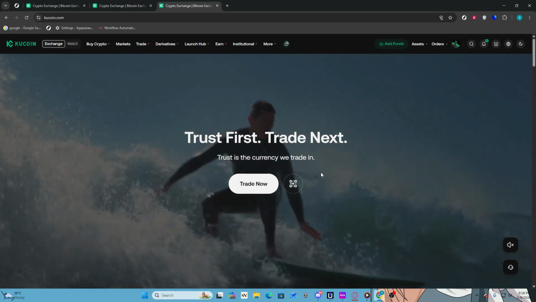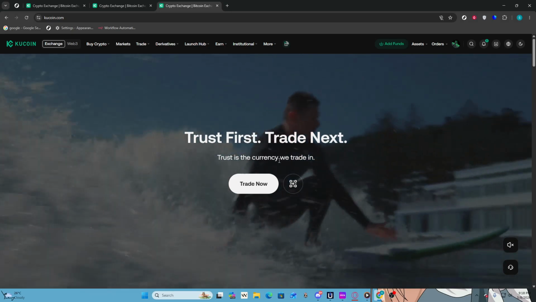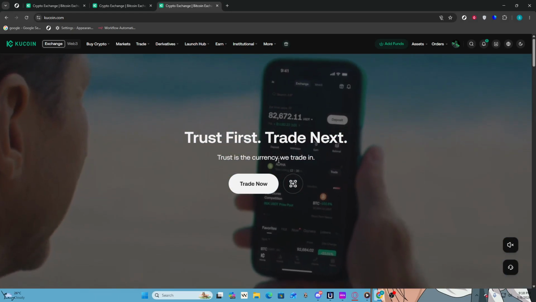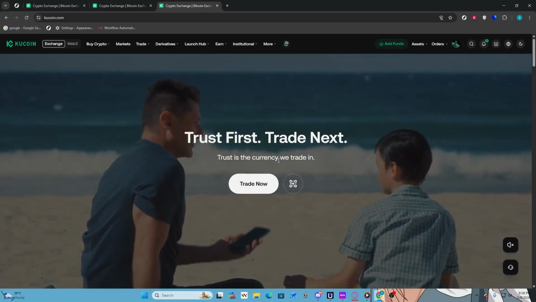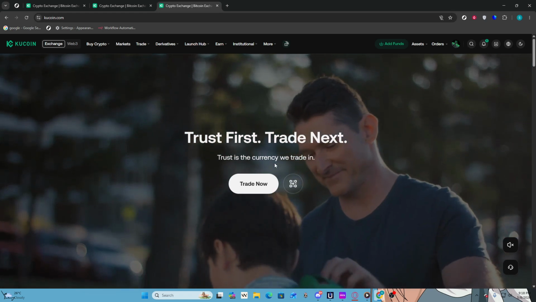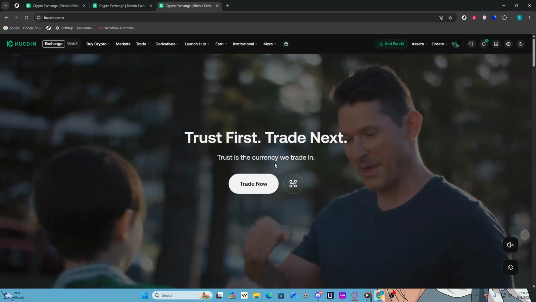Start by navigating to the KuCoin website. Open your preferred web browser and enter the KuCoin URL in the address bar. Once the site loads, you should see the main landing page with various options for trading, managing your cryptocurrencies.